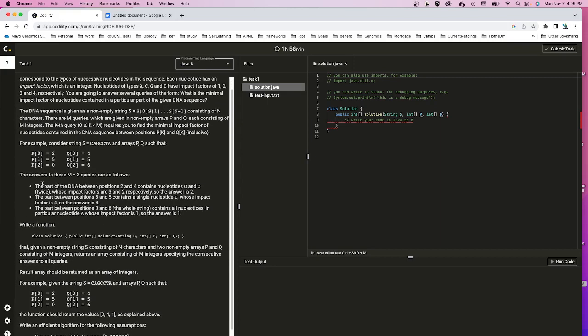Here's an example. For the positions between 2 and 4, okay, so 0, 1, 2, so 2, 3, 4. There are two possible nucleotides, G and C. Between G and C, G has impact factor 3 and C has impact factor 2. So we want to return 2 because 2 is a smaller impact factor.